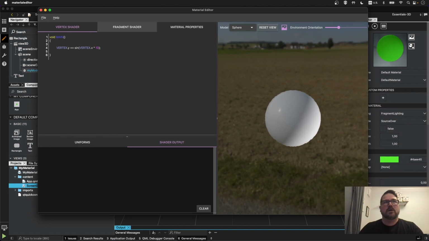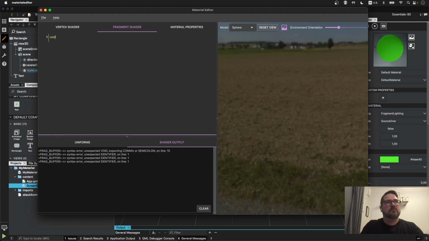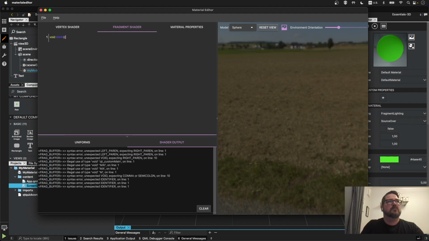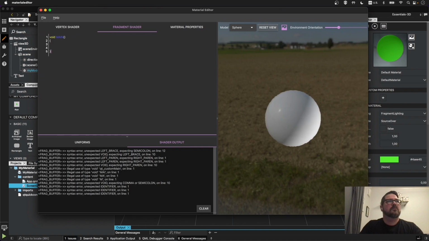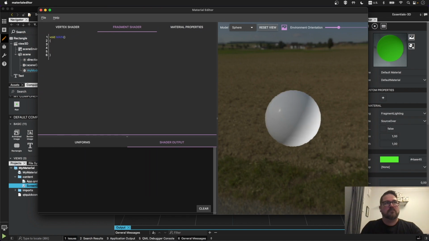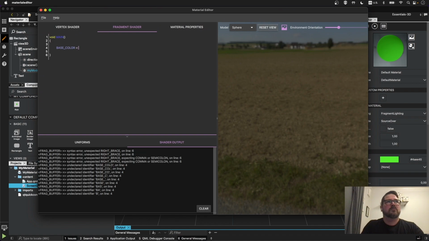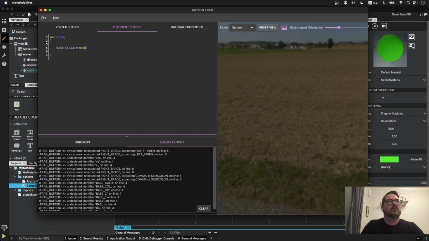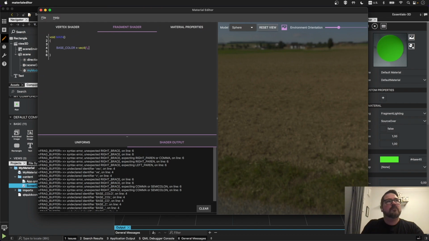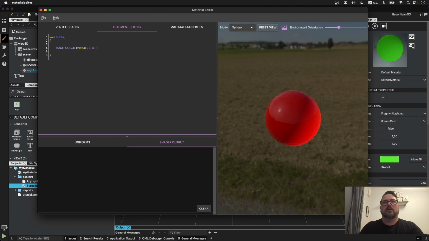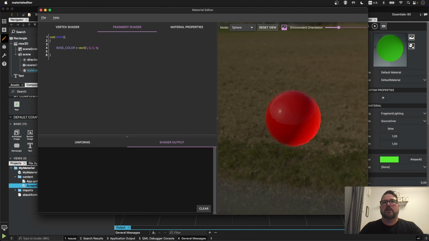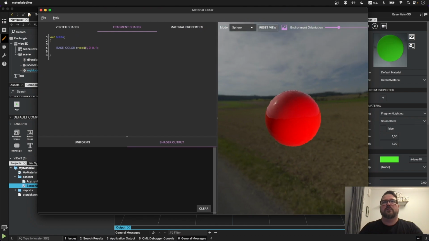Now let's do a fragment shader. For this one, we're just going to modify the base color. Let's make it red. And as you can see, we get a red sphere in our preview.